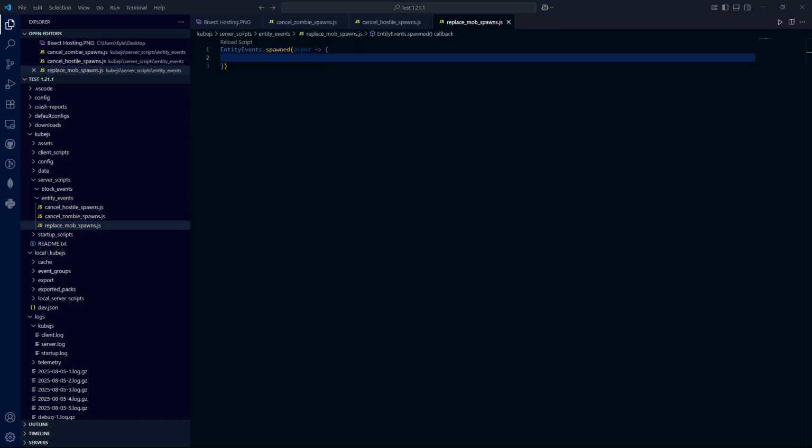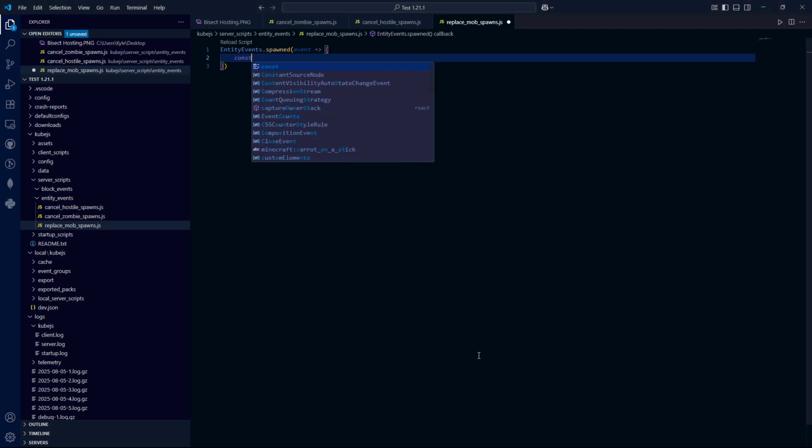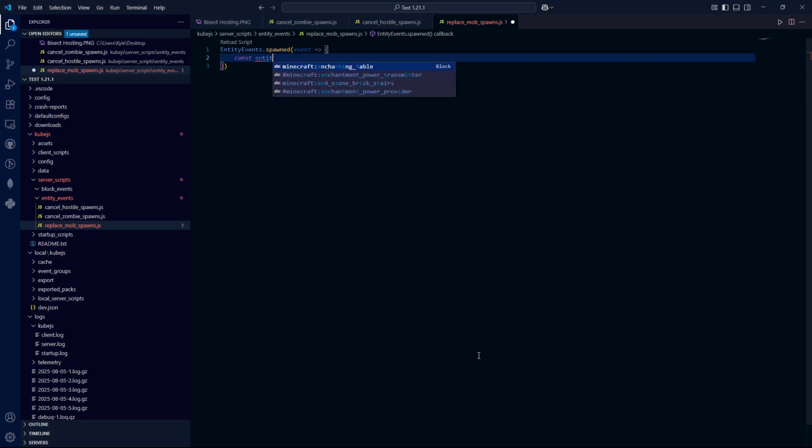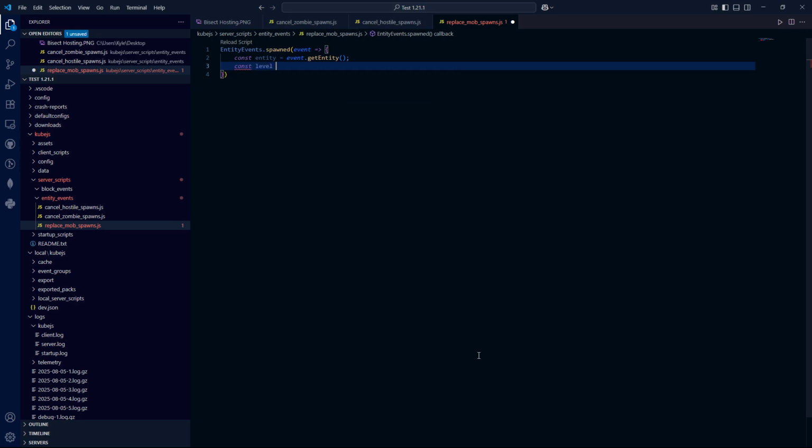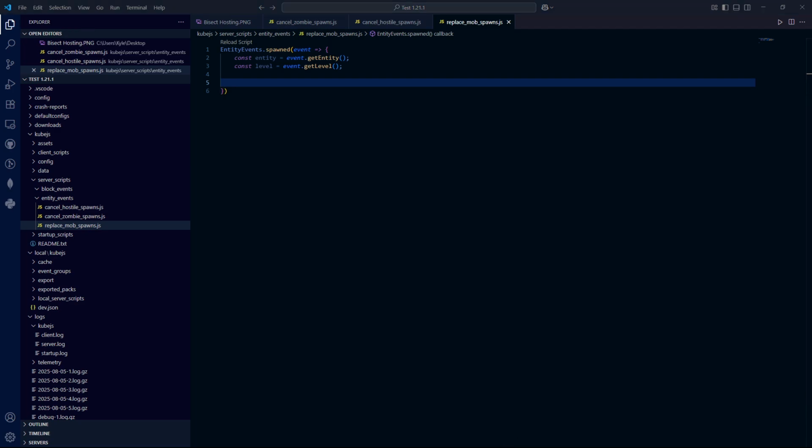Again, we're going to do the same thing as we did in our first example. We need to declare both our entity, we're using event.getEntity, and then our level using event.getLevel. And now that we have that set up, we want to, again, check to see if the entity type is a skeleton, because that's what we want to replace the mob with. So if entity.getType is equal to Minecraft skeleton, because again, we have to use the IDs.